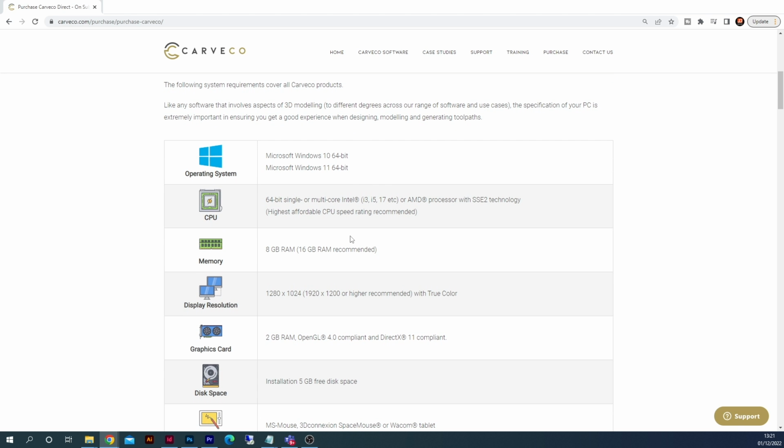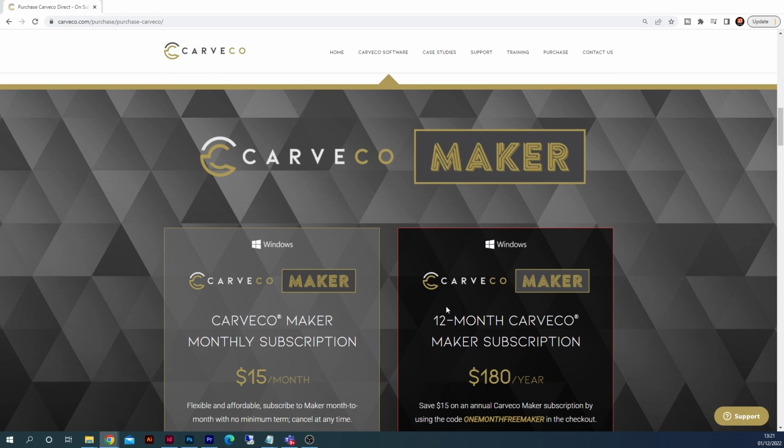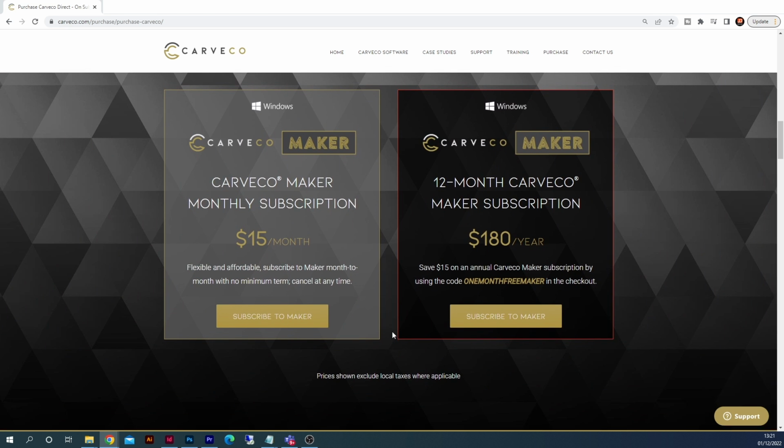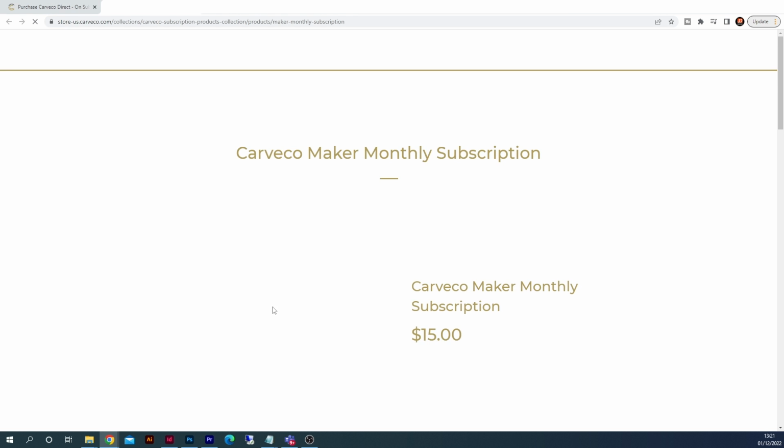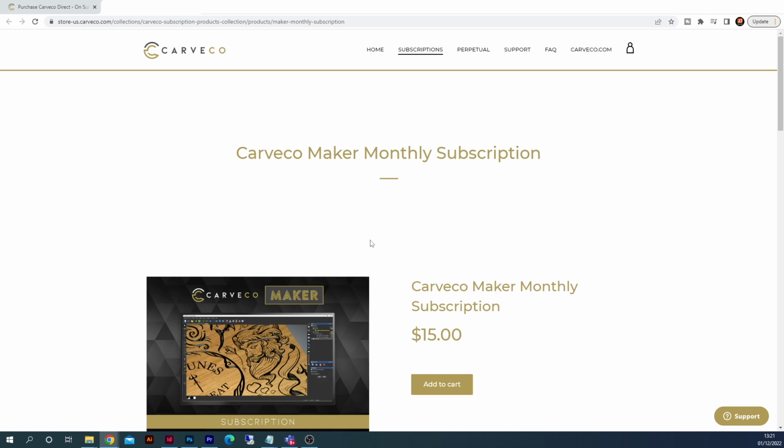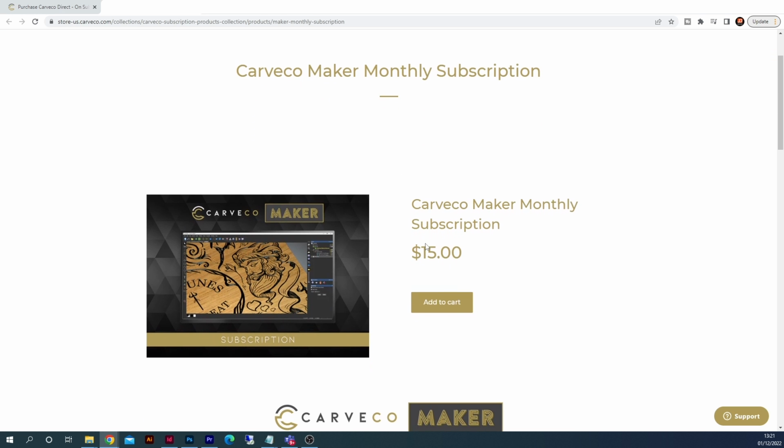Now do pay attention to these because ultimately it can mean the difference between your software running smooth or potentially having glitches. We'll continue to scroll down further and we have two options: the monthly option or the 12-month option. We're just going to go with the monthly option for now and we'll click subscribe to Maker. This takes us through to the Carveco store and onto the page that we want.